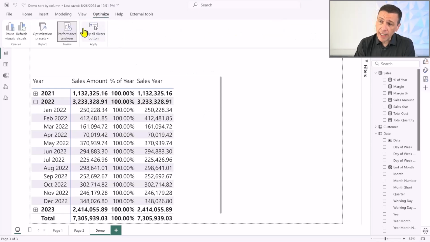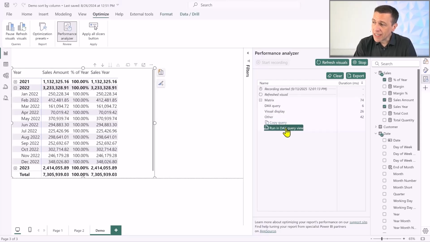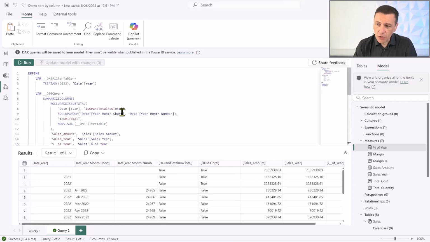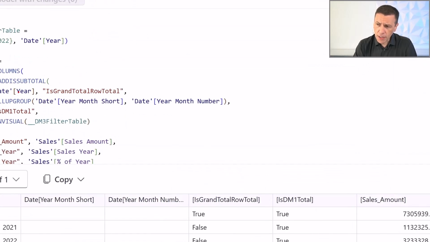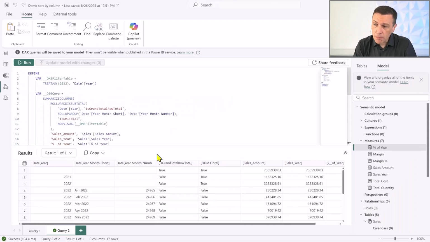In order to do that, I can go in Optimize, I can open Performance Analyzer, and I can just refresh the visual and take a look at the query that has been generated to populate the visual using the DAX query view. If you take a look at the content here, you see that year, month, short includes also the year, month number that we didn't include there, but this is also visible just if you look at the results.